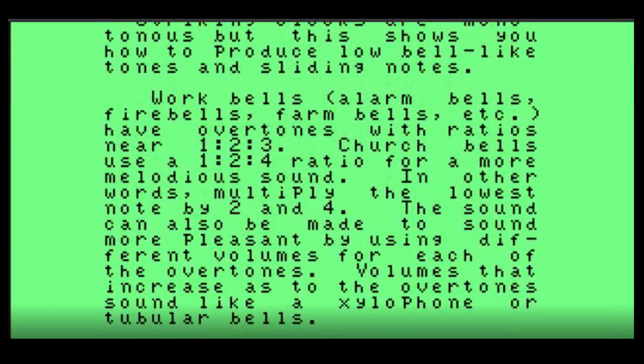Striking clocks are monotonous, but this shows you how to produce low bell-like tones and sliding notes. Work bells, alarm bells, fire bells, farm bells, etc., have overtones with ratios near 1 to 2 to 3. Church bells use a 1 to 2 to 4 ratio for a more melodious sound. In other words, multiply the lowest note by 2 and by 4.